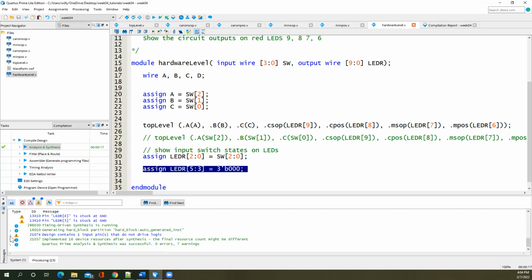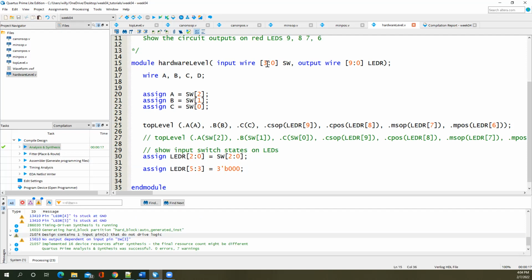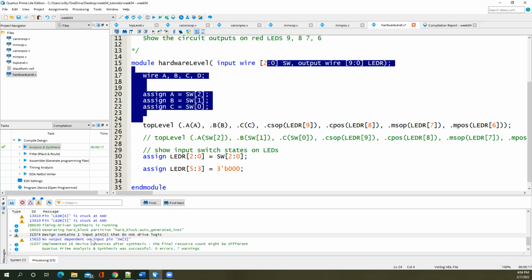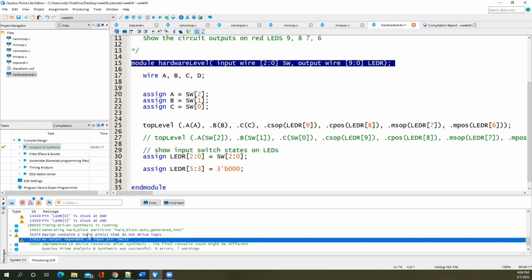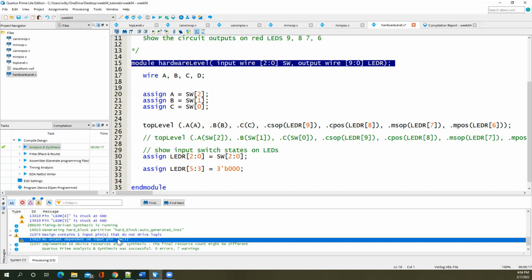Right now, I still have a problem here. Design contains one input pin that doesn't drive logic, and you're probably all yelling at me that when I changed my bank of switches, I didn't change that there to 2. So these warnings are helpful, because that warning told me that I have an input, switch 3, that's not being used to drive logic. Well, it's not being used as an input to any of the circuits.